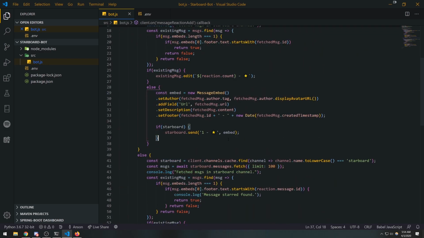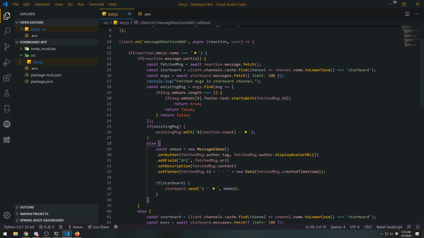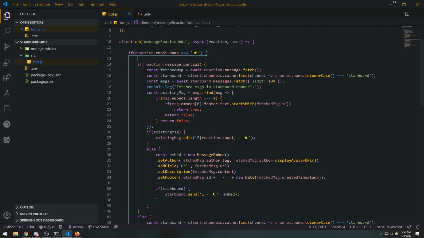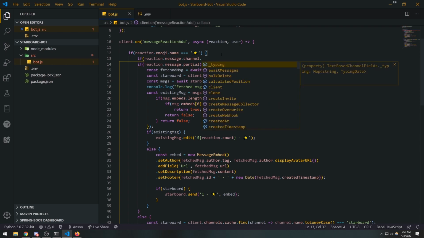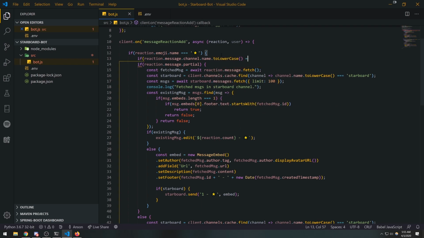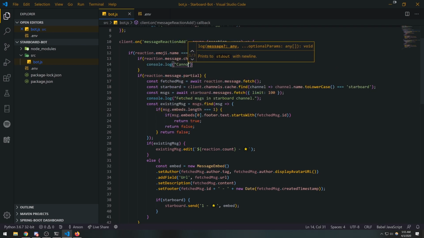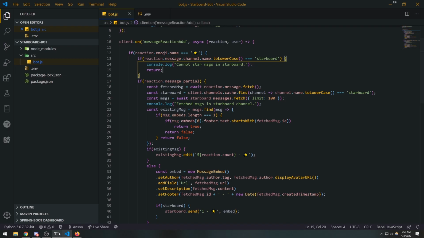The next thing that we need to do is make sure that they are not starring messages in the starboard. Okay, so to check for this, we're gonna go ahead and just do this. If, let's see, if reaction dot message dot channel dot name dot to lowercase is starboard, I'm just doing a console log: cannot star messages in starboard, and we'll just return. And let me just show you how this works.